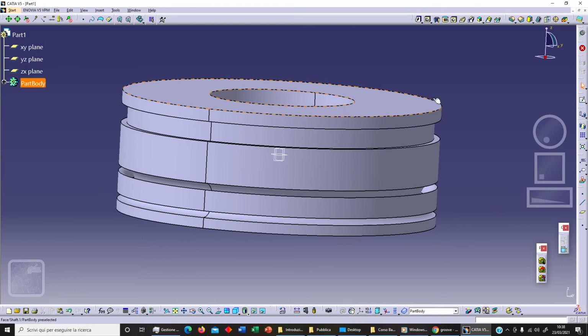The important thing to remember is to use this command, our pocket command and our groove, as we can see, and a second time we will use slot or, for example, even hole, we need material. So the idea is that we need to create our element and then we can cut material. Okay?